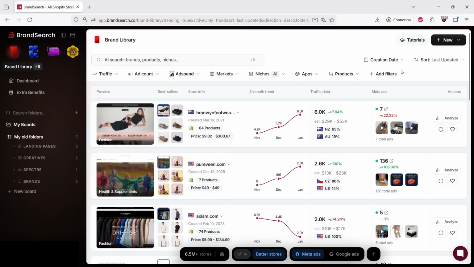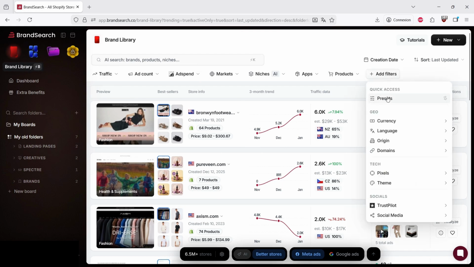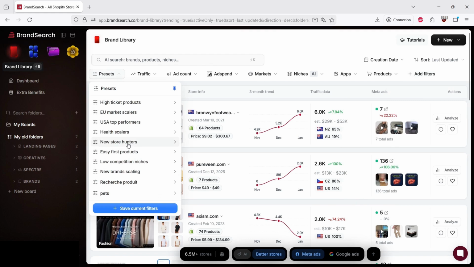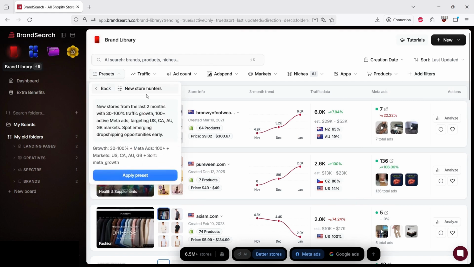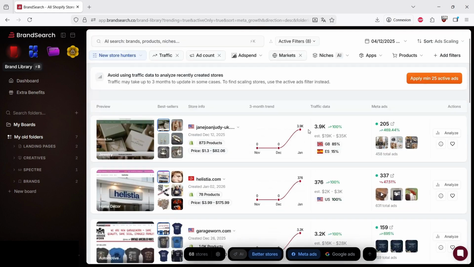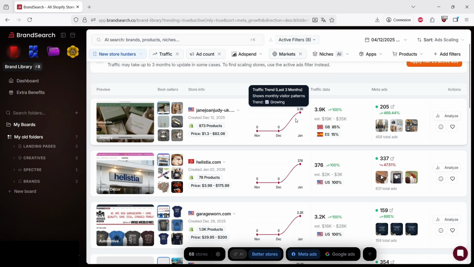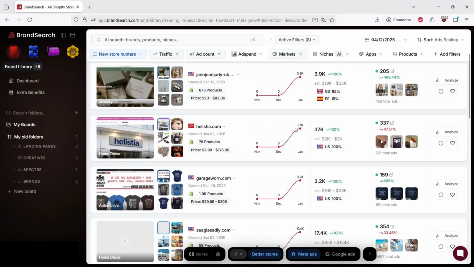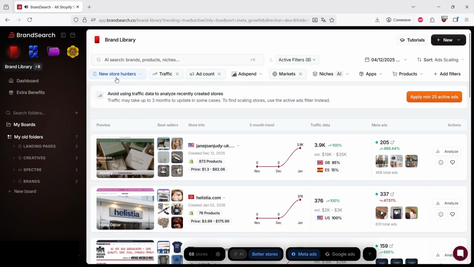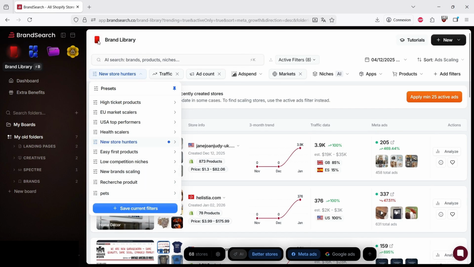Today, we're going to use the brand library for product research. What I wanted to show you first is that you have presets that are made by BrandSearch. So to save you time, there are already filters available. For example, here, new store, Hunter. These are filters for stores experiencing strong growth. So for example, we can see here from December to January. So these are really very new stores, let's say. And we can see that there are still some ads. So this is a first way. It's simply to use the filters that BrandSearch has made for you to save you time.